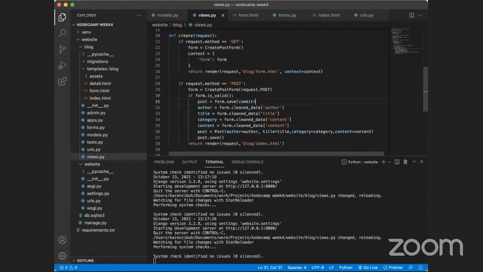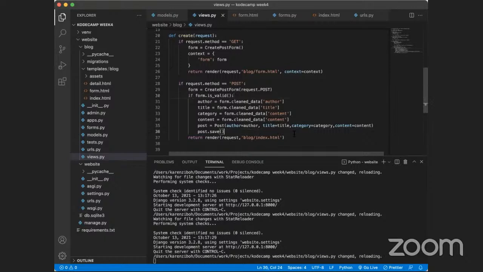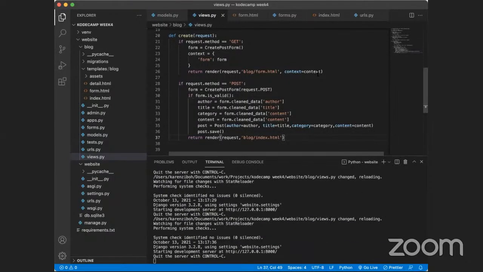But this normal form does not have a save method. You have to do this. You get? I hope that is clear. Okay.